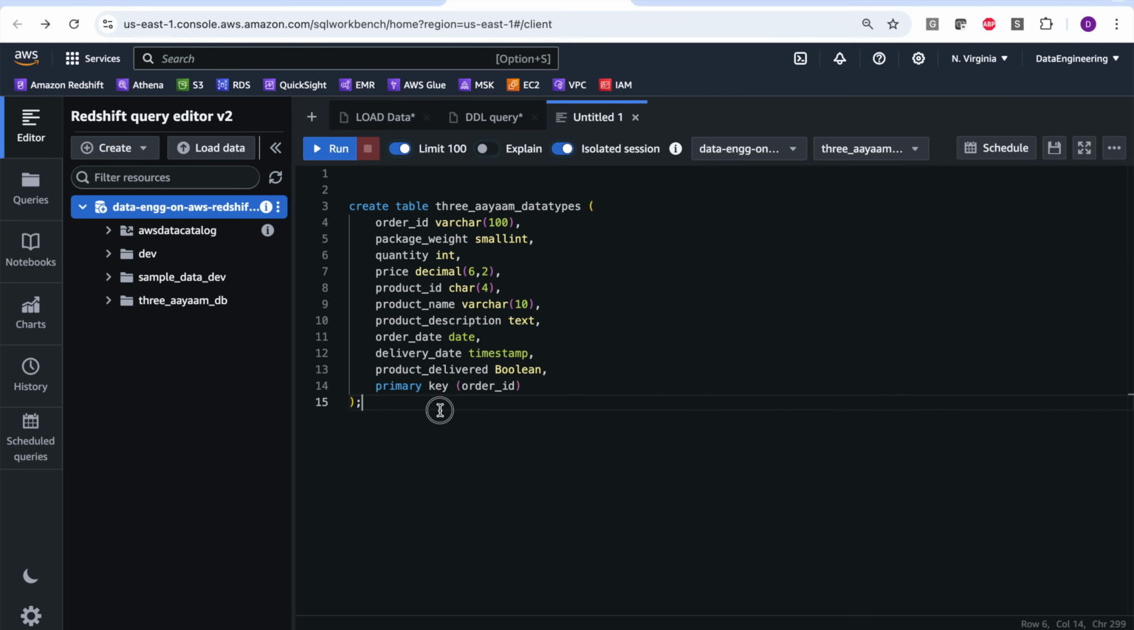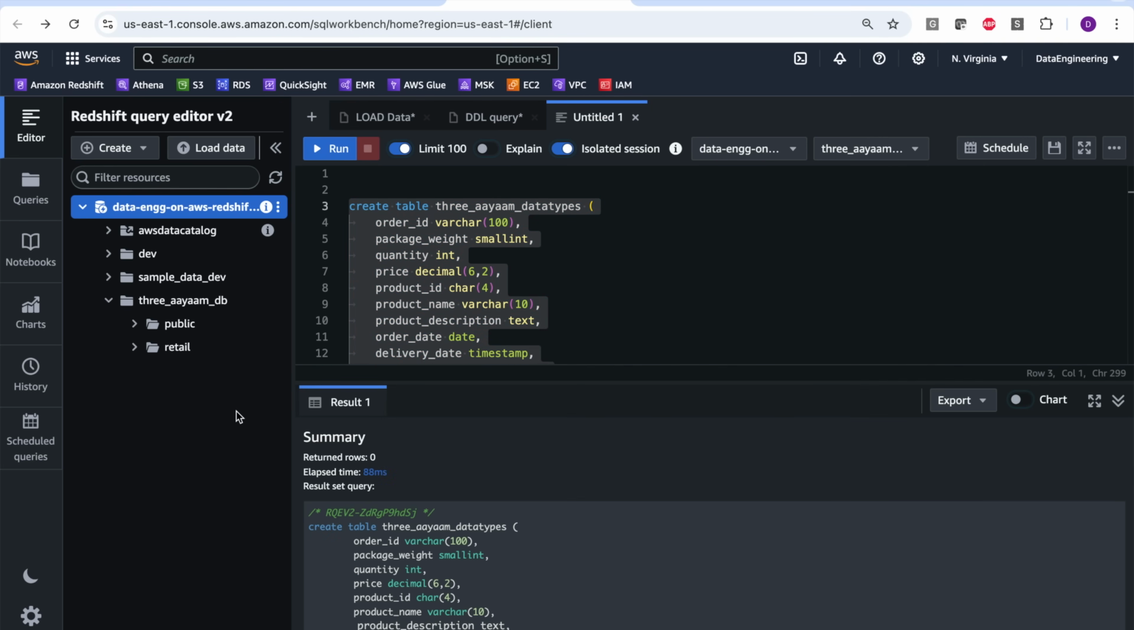or no is boolean. I have not used timestamp with time zone, so it will be more or less similar. I just wanted to show you how these data types work. So let me go ahead and create this table. Notice that I'm not mentioning any schema, so it will be created in the public schema. It will not be created in the 3IMDB's retail schema. So it will be created in public schema.